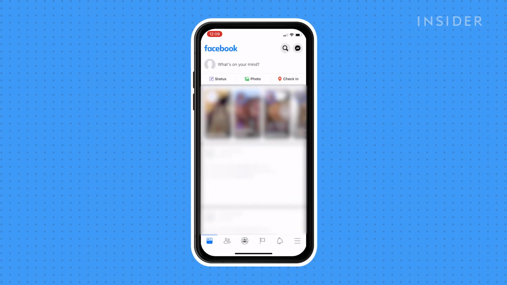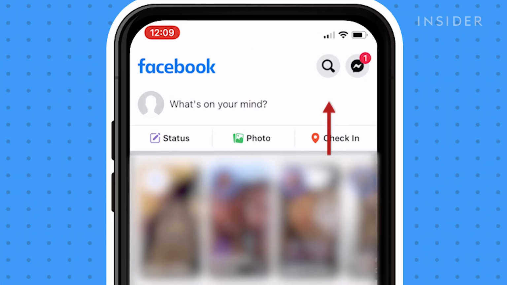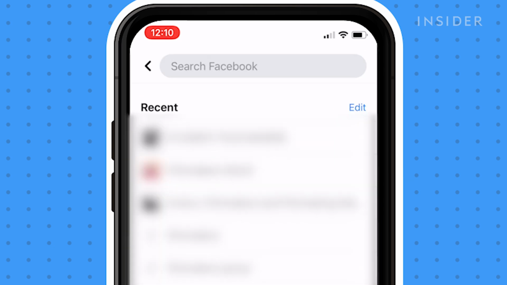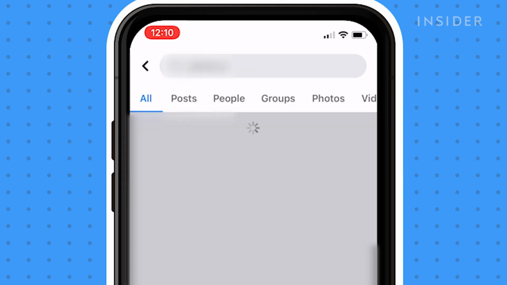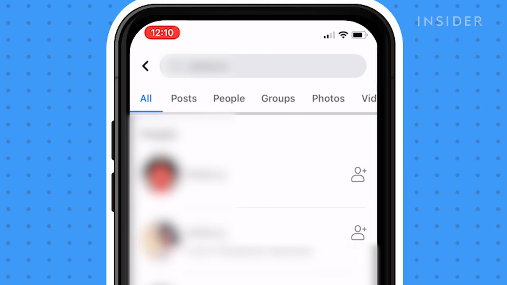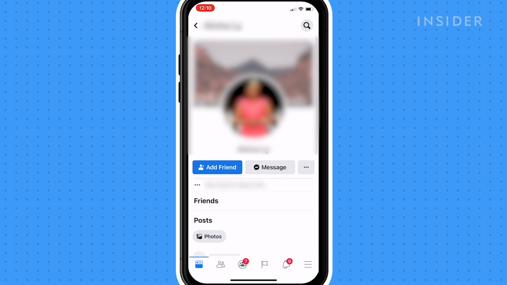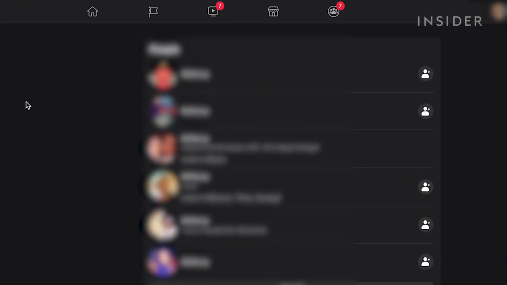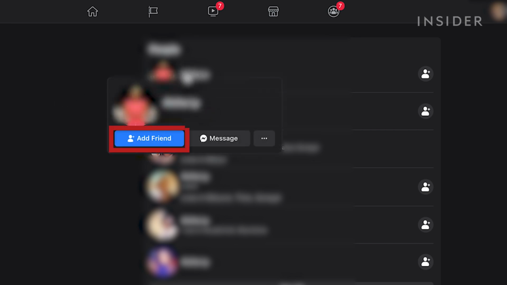Once you're signed in on your homepage, tap the search icon and type in the name of the person you want to add as a friend. When you find them, you can either tap the Add Friend icon or go to their profile and tap Add Friend. The process is similar on desktop, and you can even hover over their name and click Add Friend from the pop-up. The friend you add will then accept or deny your request.